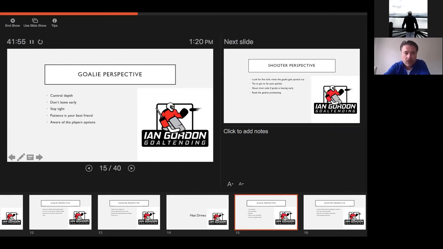Again, we talk about not getting spread out. Some goalie coaches call these long body saves. This is important where you can stay over top of the puck and not get overextended by having the legs get spread and that player can slip it between your legs. So be aware of the player's options here.